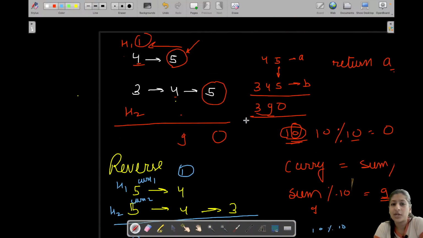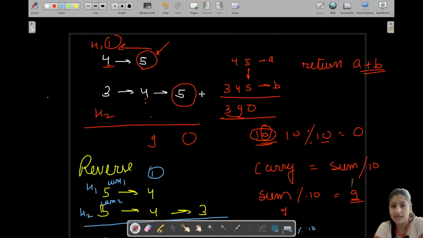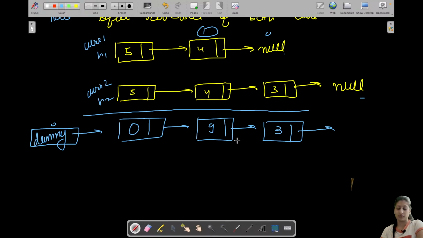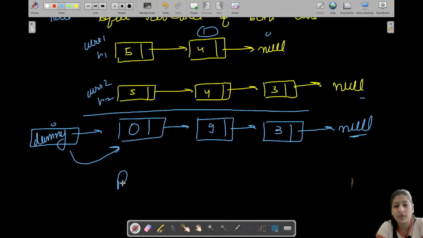What I actually wanted to return in the original list is 390, the sum of two numbers treated as they are given. I should be returning a list whose head is actually pointing to 3. Don't you see that this is a complete reverse of what we want? So we have already written the reverse function. We just have to do one thing: just pass dummy dot next to your reverse function.